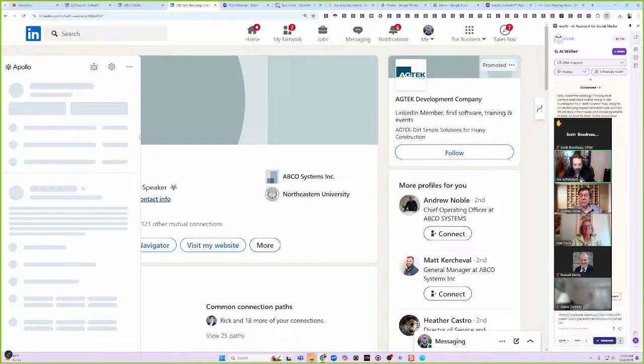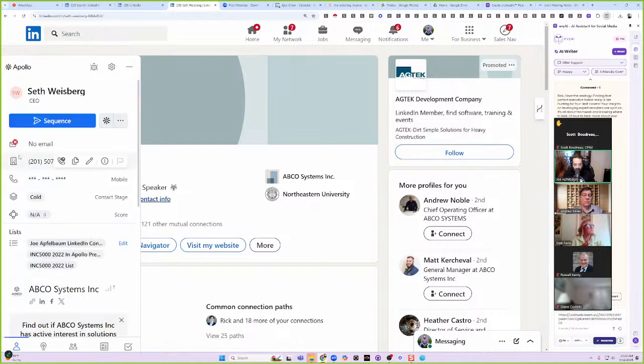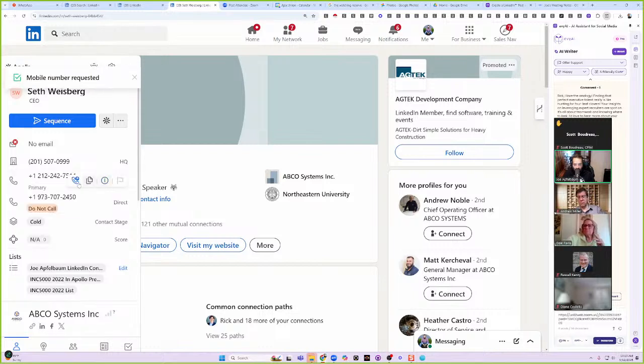Have you guys heard of Apollo? Apollo.io. And then I can find his cell phone number possibly right over here, and then I can just call his cell phone number. Even though it says do not call, I actually know who he is. He was a former client of mine. So he's on the do not call list, but I'm still going to go ahead and call him. I'm going to try to call him from here.